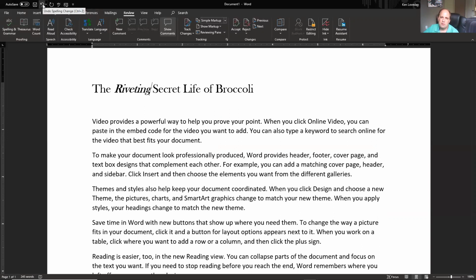Now, undo spelling change. That would undo the spelling change I just did. So if I click that, it goes back to being misspelled. If I redo the spelling change, it redoes the correction. That's what undo and redo do in there. That's how that works. All right.